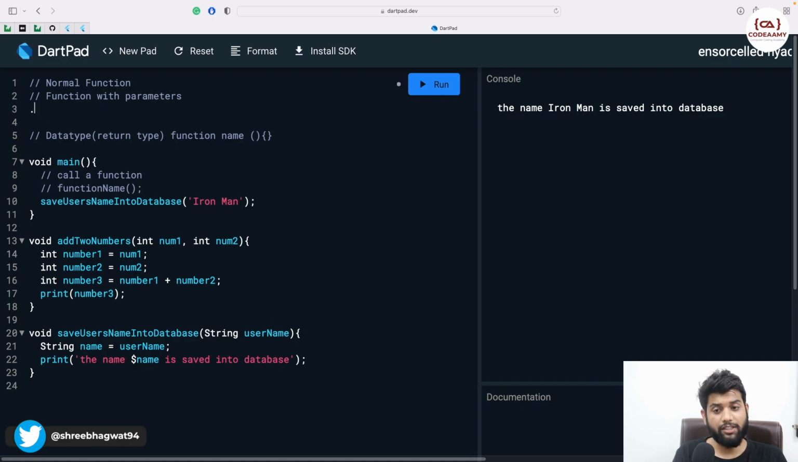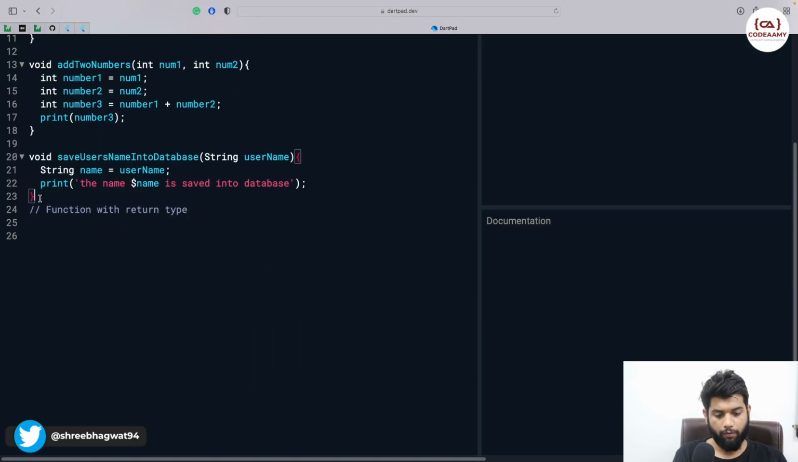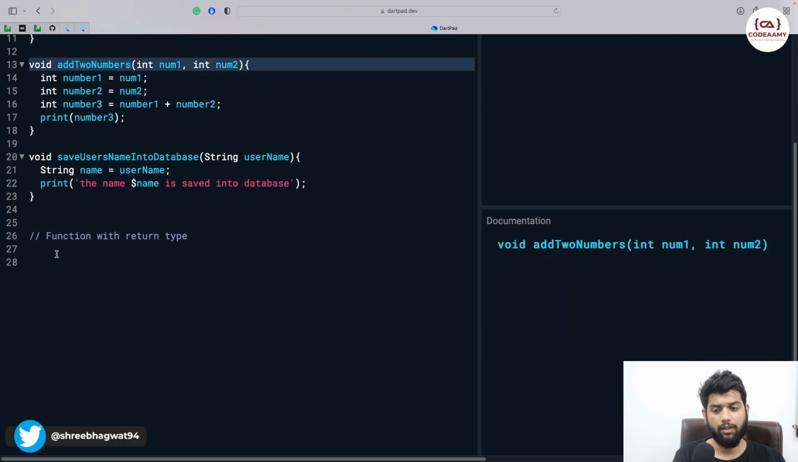Okay. The next type of function is a function with a return type. Now if you can see over here, all we have done is used void. But now what we are going to do is we are going to use a return type over here. Again, addition of two numbers, right? That's what we are going to do.